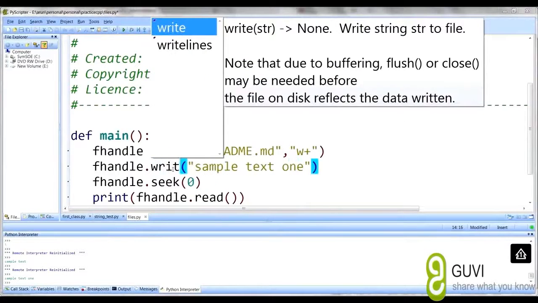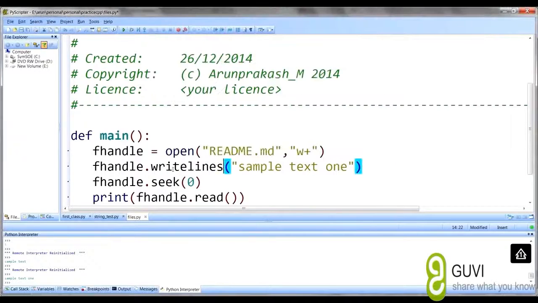There are other functions too, like writelines, where you can write multiple lines. In the same way, if you want to read, you can use readlines. You can use a loop to iterate through all the lines one by one, or even character by character, and use it in whatever way you want. These are some of the functionalities you get.